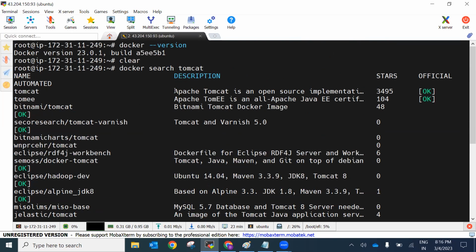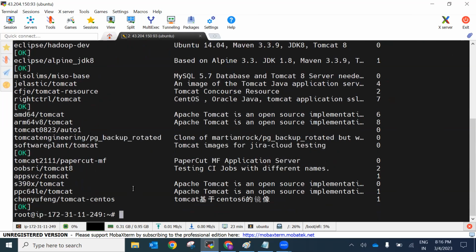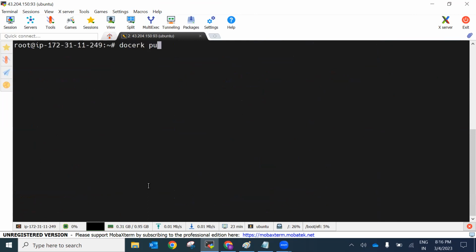Okay, so the Apache Tomcat is an open source implementation, so you can go to the description. How to go to the description? You can pull it, or you can go to the Docker Hub and there we can read about the Tomcat image. Okay, that's fine. So let's pull that Tomcat image. Docker pull.